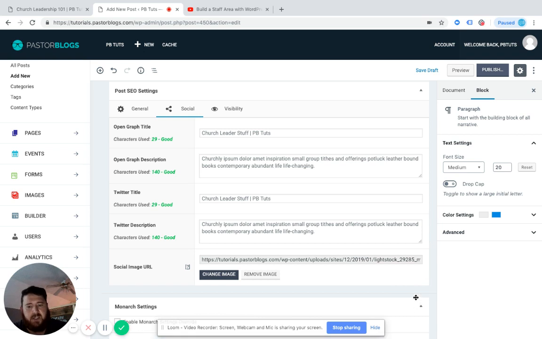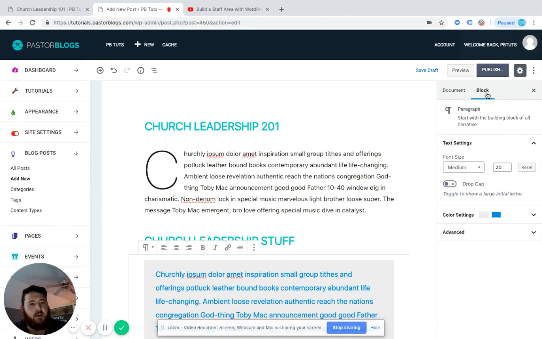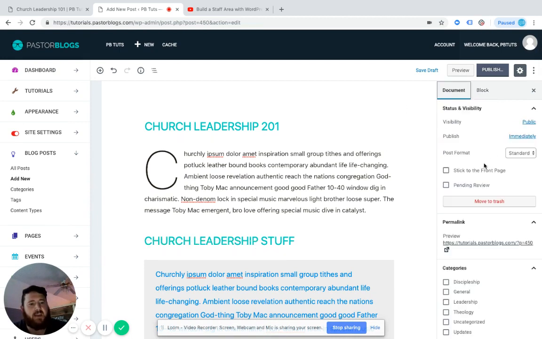Down here below this, we have Monarch settings, and that's essentially the social sharing tool that we use for posts. You shouldn't have to worry about anything there for the most part. Now let's scroll back up here. You can see that we're still on block. Make sure to click on document so that we can see the settings for this entire document.